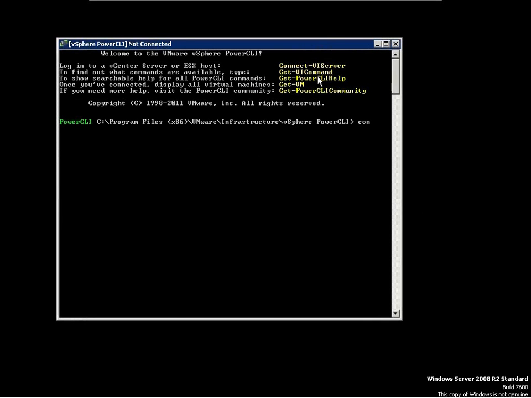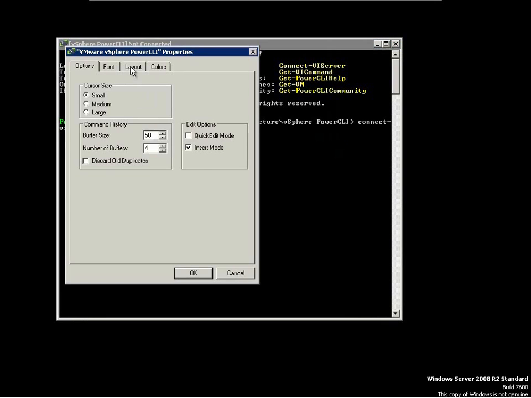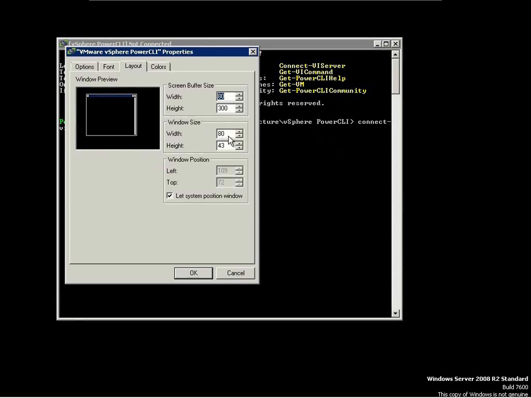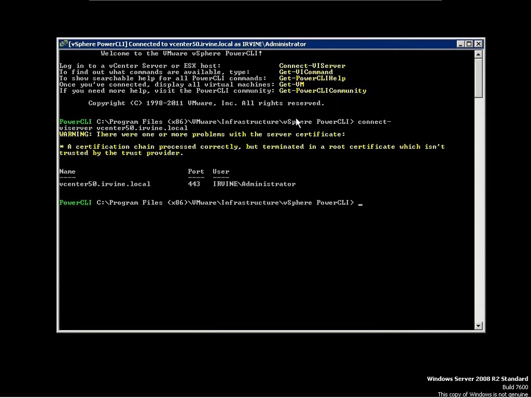All right. So next I'm going to open PowerCLI. I'm going to make my connection to my vCenter server. I'm going to extend out this window just a little bit. It's a little small by default. Make it a little bit easier to read. All right, my connection has been made. I'm connected to the vCenter server.